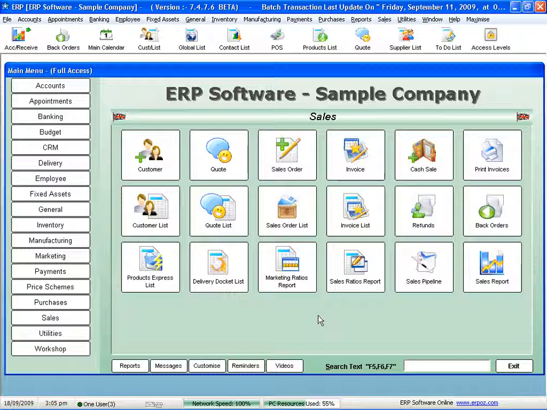Welcome to today's little video on the ERP software suite. Today I'm going to focus on the sales module and how it's fully integrated within the package.